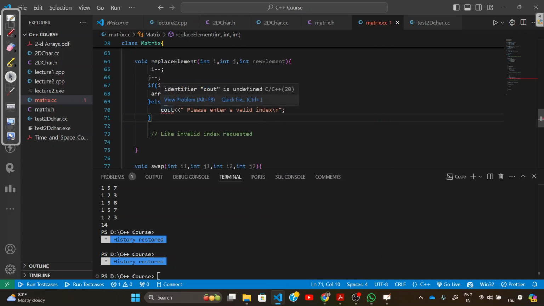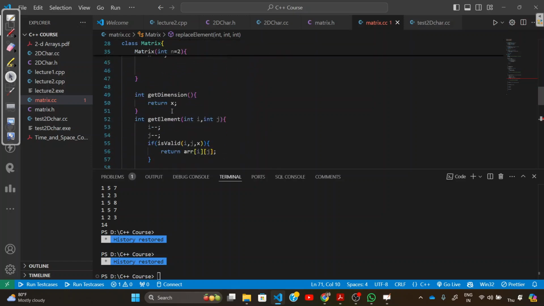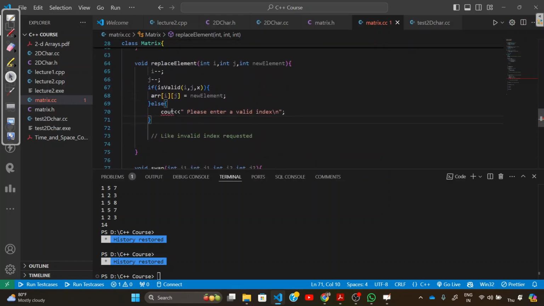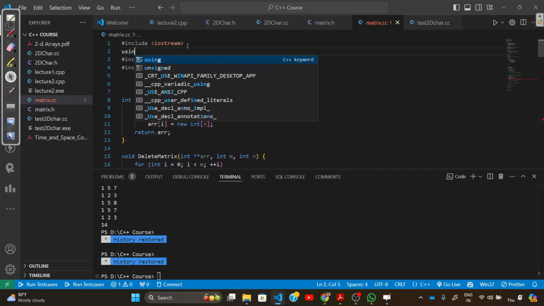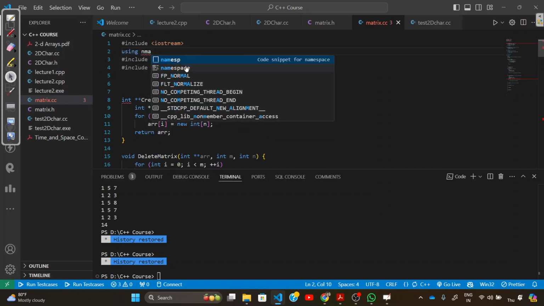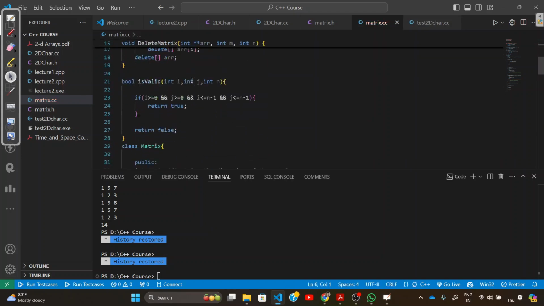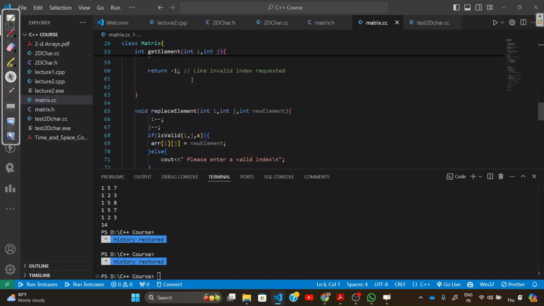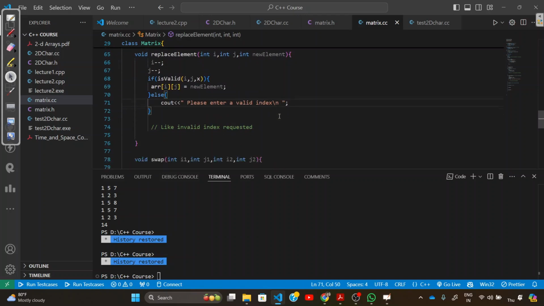Okay, I can't define that here. Let's try using namespace std, because for input output you should use the namespace. I think it will work. So this is how we give a warning to the user: please give a valid index. So this is replace element.